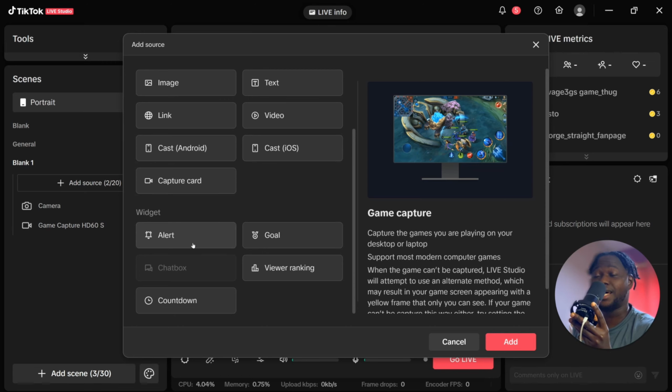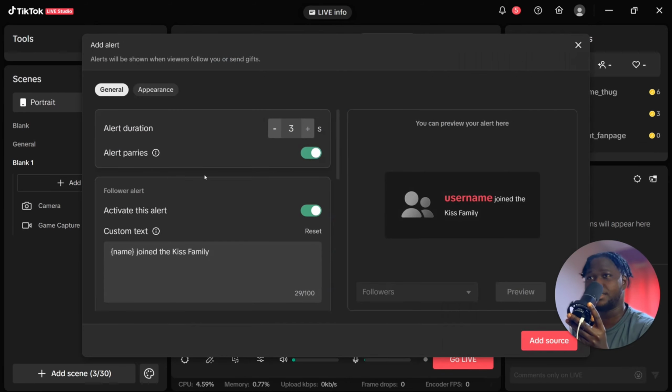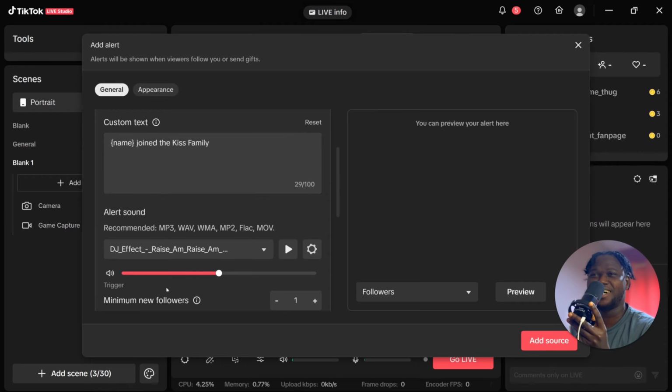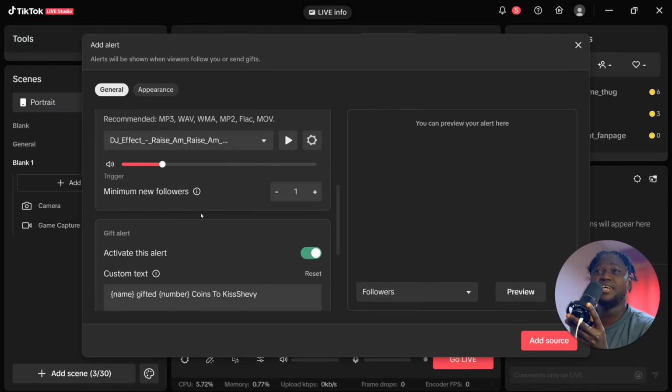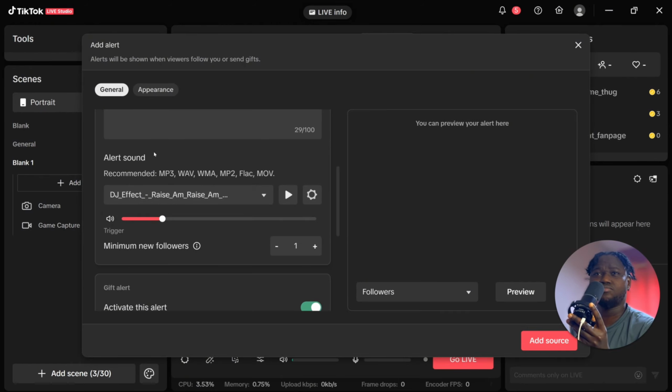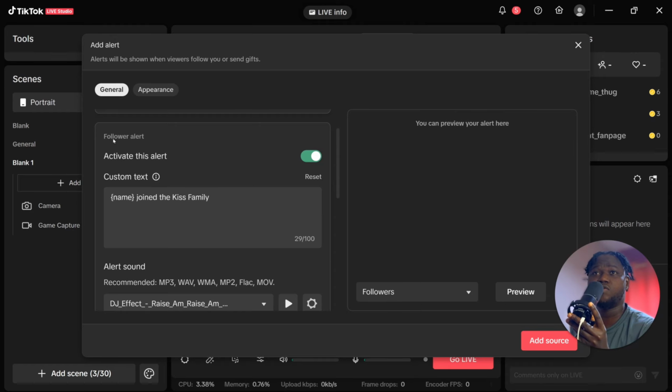So if you want to add alerts, you see this spot, select alert. Select alerts. I need to reduce the sound anyways. So this is alert sound. This is for follower alert. You write whatever you want. Let me show you a preview.